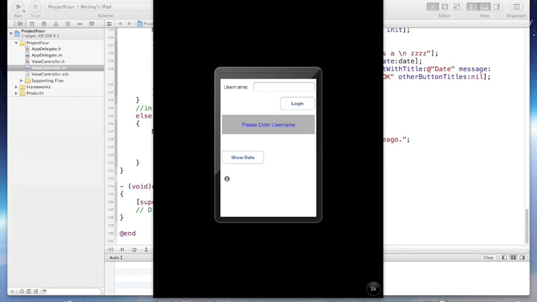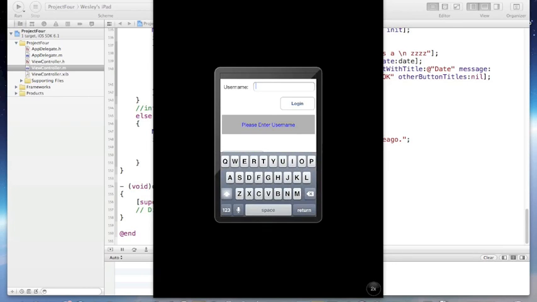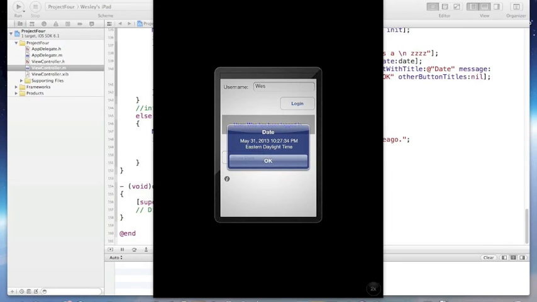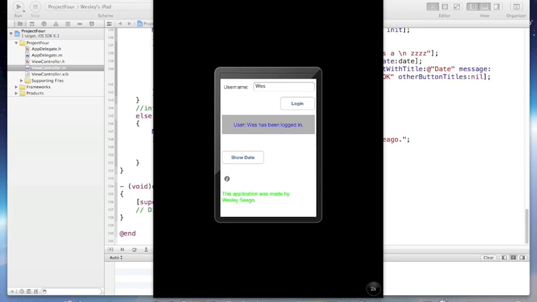So I'm sure mine's about the same as everyone else's. When you click in the box, it gives you the ability to type. After you hit login, the "please enter username" text field changes to a user, and whatever name you type has been logged in. Show date gives you the alert. And the last one was the information button, and it pops up that little text field.